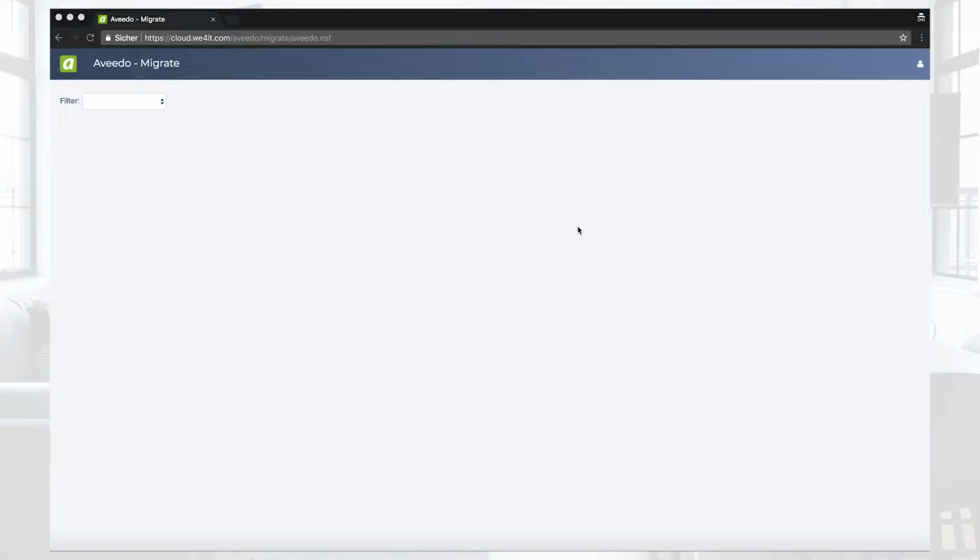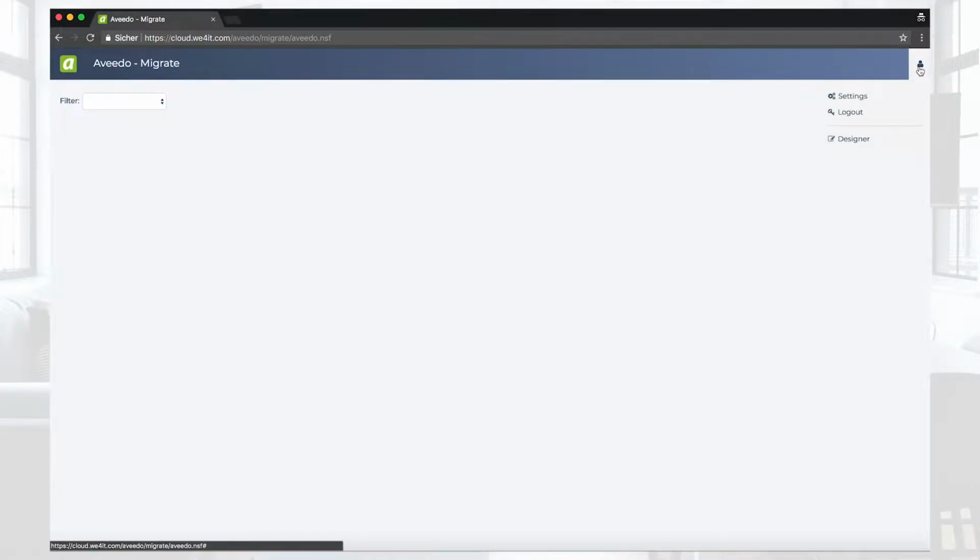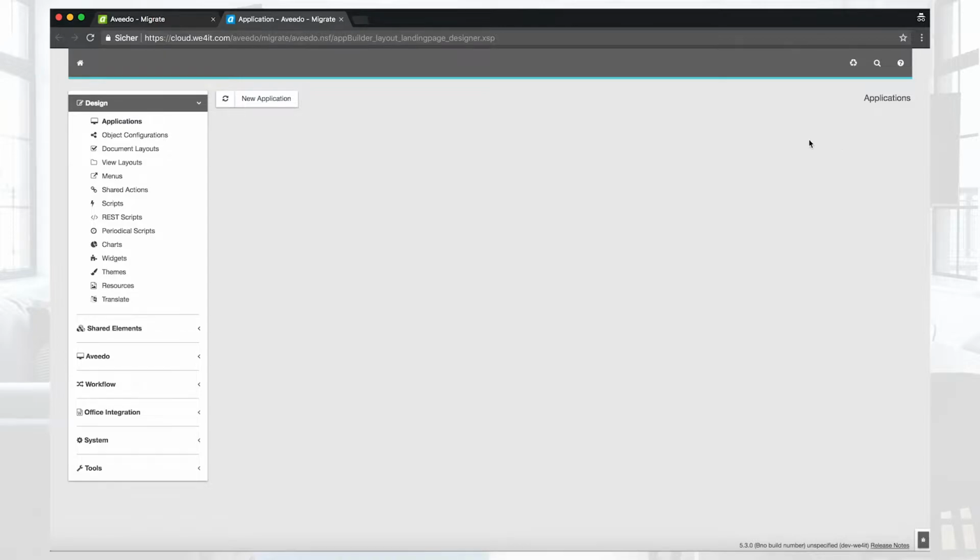Today we are going to build our first application using the Aveedo designer. You can find the designer right here under the person icon. So the Aveedo designer kind of replaces the Domino designer, and you can use it to build, migrate and manage your applications. So today we are going to build a very simple little database application, an IT inventory database.